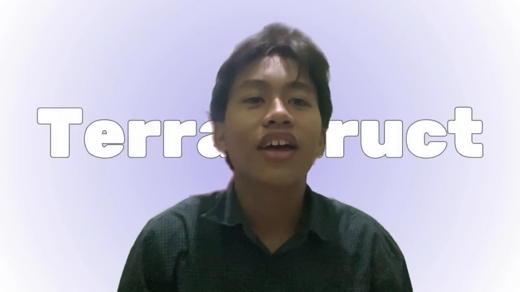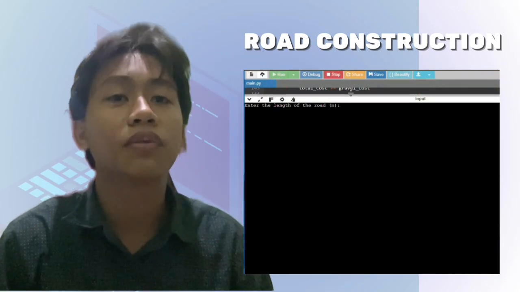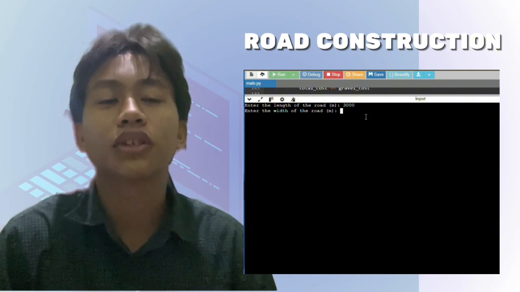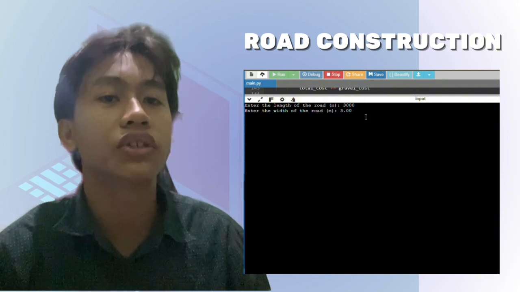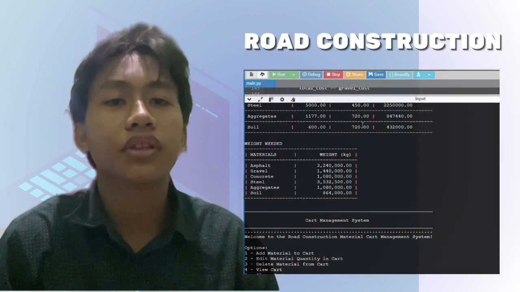Hello everyone! Today we'll be presenting TeraStruct, an automated resource tracking and allocation system designed for road construction projects. Our focus is on a Python program that models and manages the materials required in road building. The main purpose of this project is to help construction managers efficiently estimate the quantities, weight, and cost of necessary materials like asphalt, gravel, concrete, steel, aggregates, and soil. By automating these calculations, TeraStruct reduces human error and streamlines planning and budgeting for road projects.